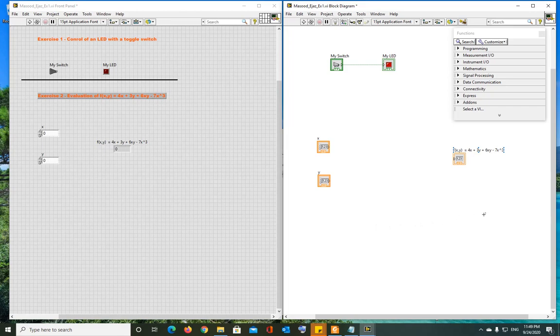Okay. So you have to multiply x by 4. You have to multiply y by 3. You have to multiply x and y together and then multiply the product by 6. You have to take the power of x, 3 cube, multiplied by 7, and then you have to add all of them and subtract this. That's what you have to do. So let me show you how to do that. First you're going to multiply x by 4.